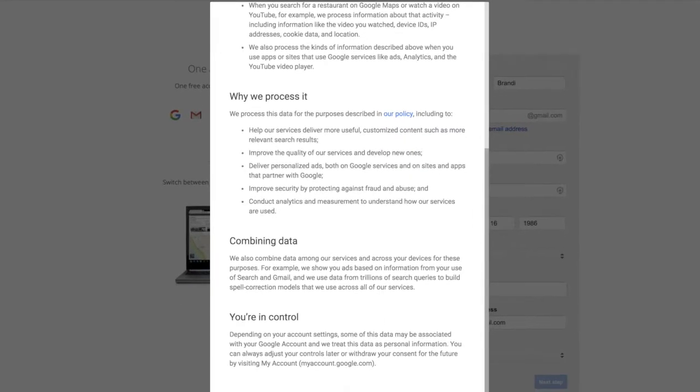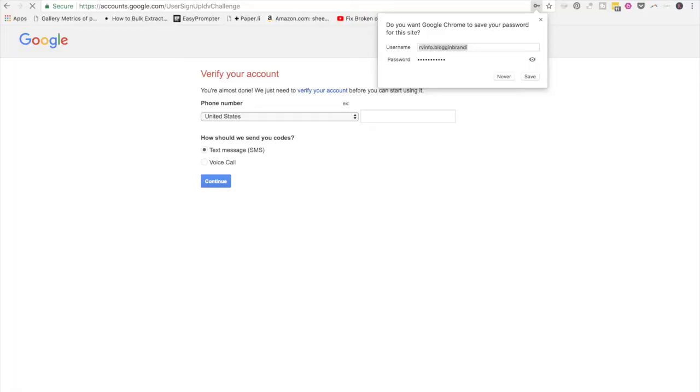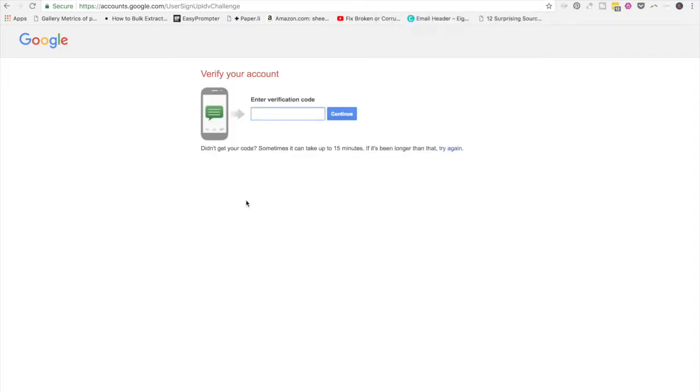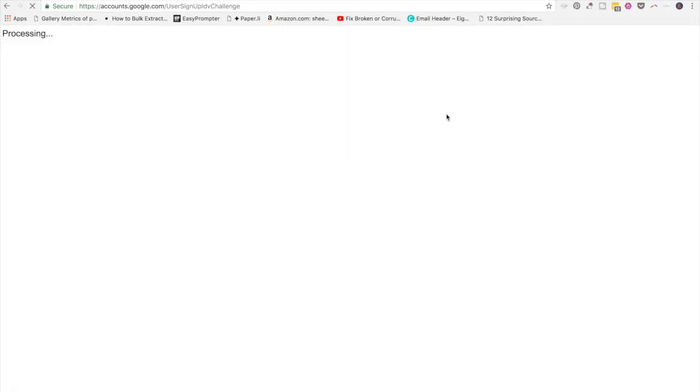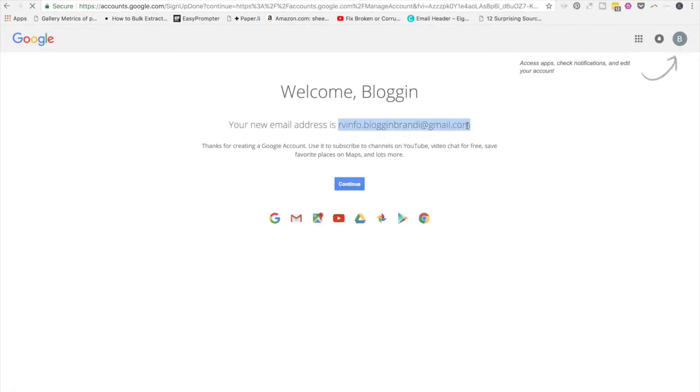So after you hit next step, it says I agree. It asks me to verify my account. In order to verify it, it wants to use my phone number and click continue. So it sent me a verification code to my phone. I'm going to input this and hit continue. It tells me what my new email address is. So this is what I'm going to be signing in with to create my YouTube account.